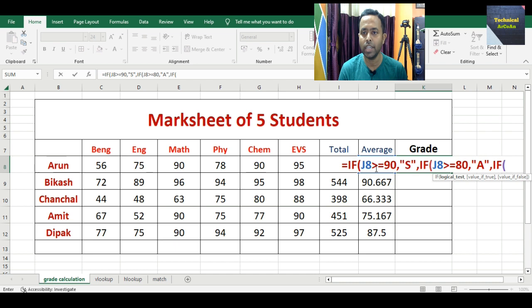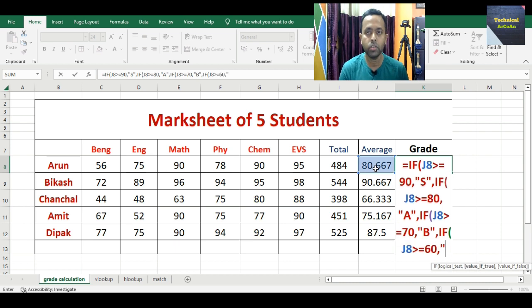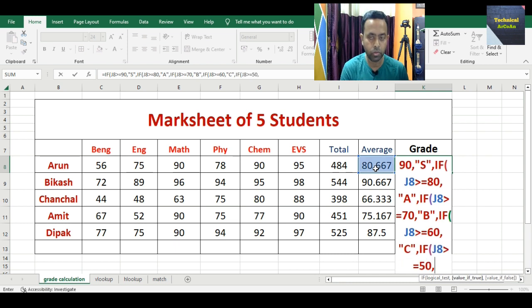Again we check the condition, if J8 greater or equal 70, then suppose we put the grade is B. Again check, if J8 greater or equal 60, then we put, suppose, the grade is C. And again we check, if J8 greater or equal 50, then we put the grade is suppose D. Okay, then double quote close, and now for less than 50 we just write here fail.